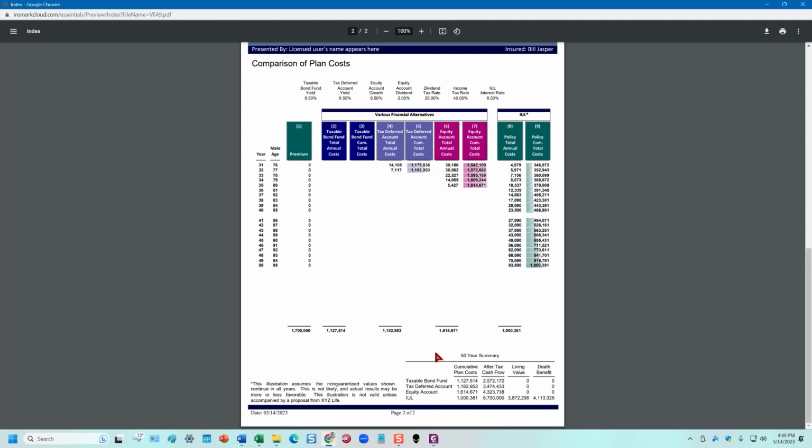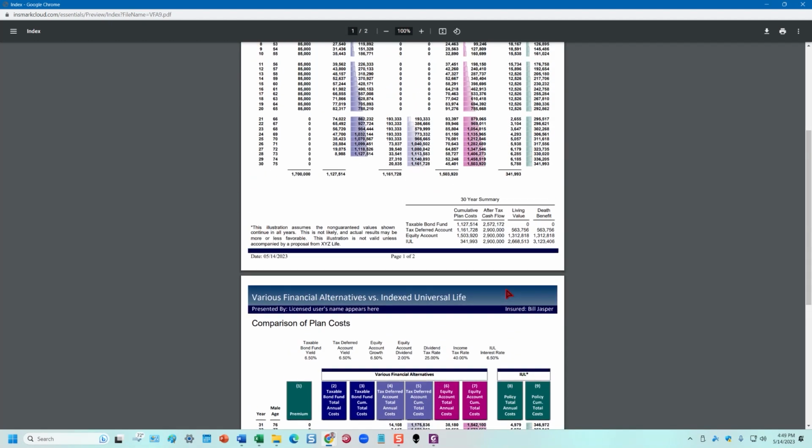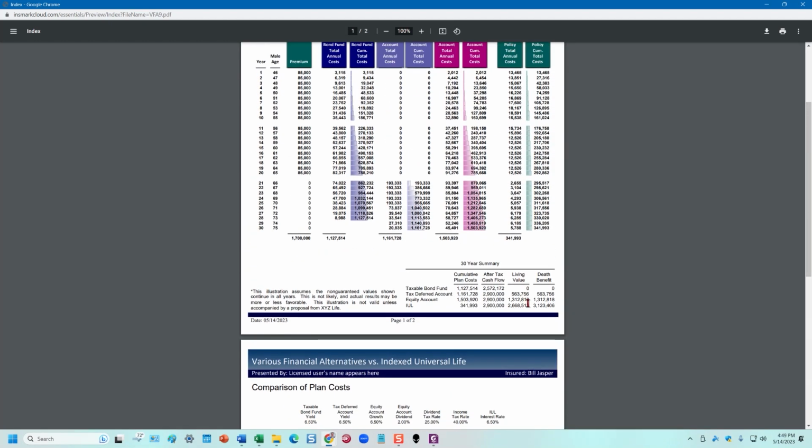And then you can go down and look at the summary of costs over 50 years. Yeah, the Index Universal Life costs are $1 million because everything else doesn't have any more administrative charges because they're all depleted and they're gone. So it's just a very powerful way of showing the power of the structure with the low fees over time with the cash value life insurance product.